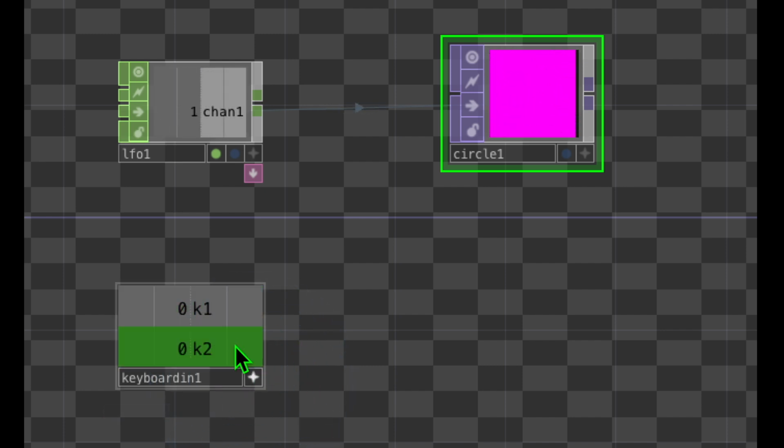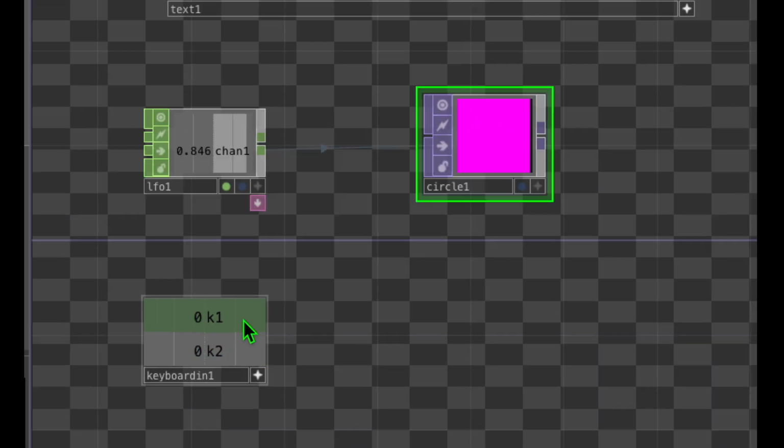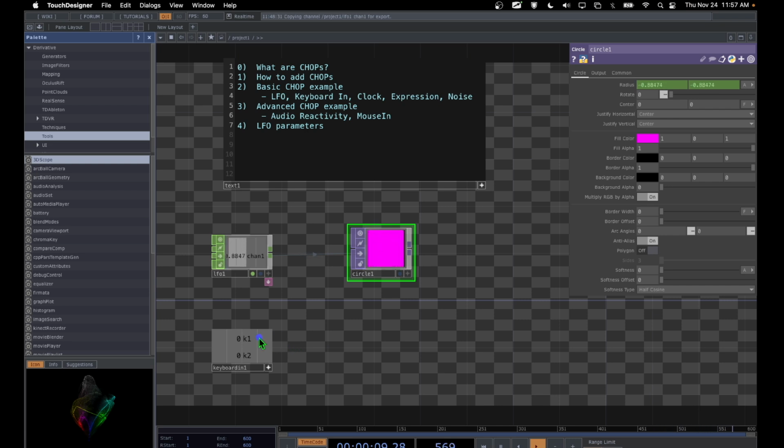And now when we hover over these channels, the channel highlights as green. I'm going to zoom out. And like I said, we're just going to drag and drop this K1 channel onto this parameter of our circle operator, this little box right here.